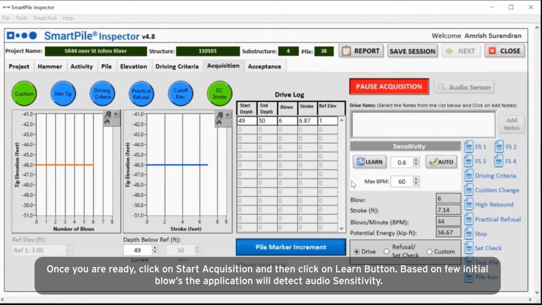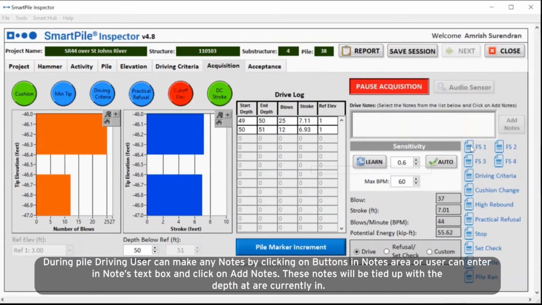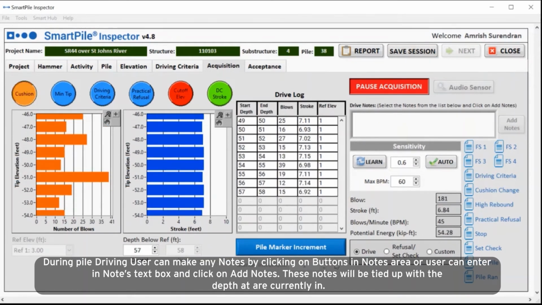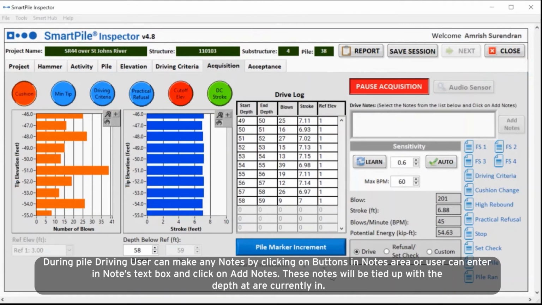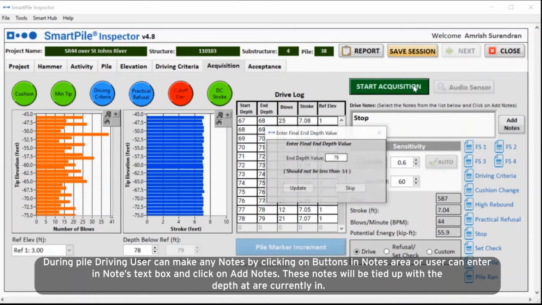Based on few initial blows, the application will detect audio sensitivity. During pile driving, user can make any notes by clicking on buttons in Notes area, or user can enter in Notes text box and click on Add Notes. These notes will be tied up with the depth that they are currently in.